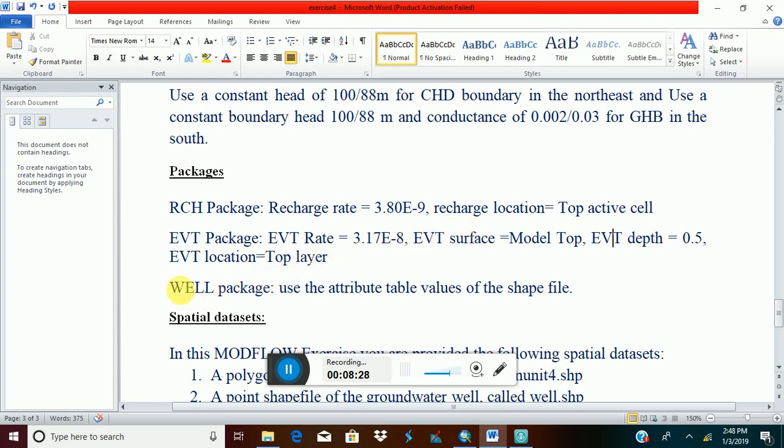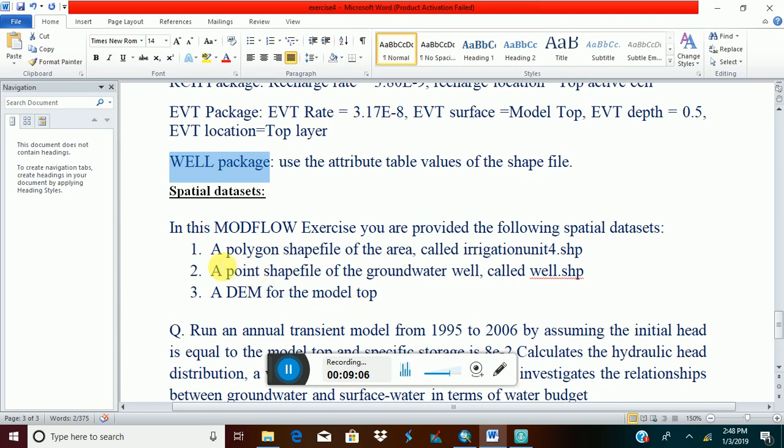Yes. So the well package, I already provided you to download the shape files. I believe you have it already. So there are numerous wells on the top of our study area, and for each and every well, we do have a pumping rate from 1995 up to 2006. So we are going to use those pumping rate values, and we will see that in ArcMap which values are included inside the shapefile. So you do have a polygon shapefile with the file name irrigation unit 4, and also you do have a point shapefile that is the groundwater well.